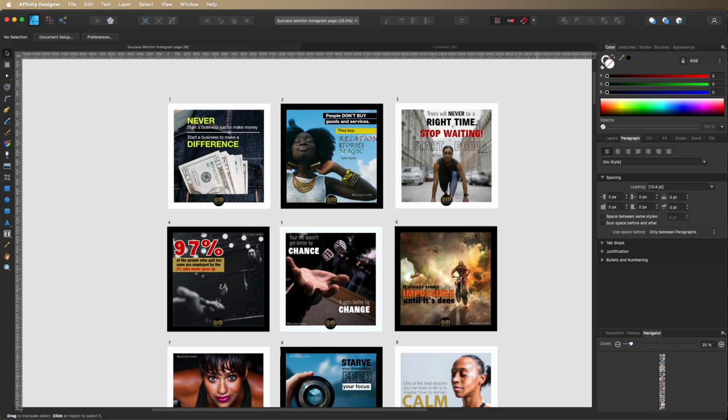But if you are an Affinity Designer user, and if you didn't know already, Affinity Designer has this feature where they provide you access to nearly 6 million high quality stock photos right from within the program itself. The images are completely free to use for your personal and commercial projects.